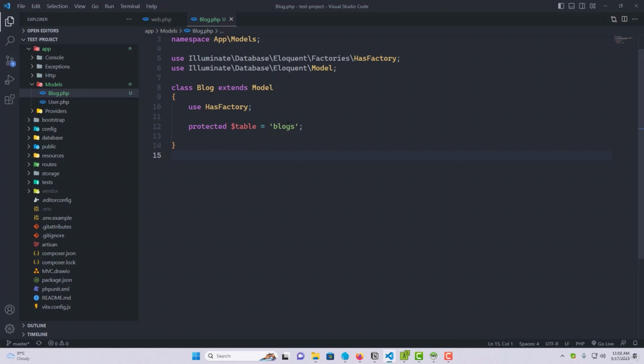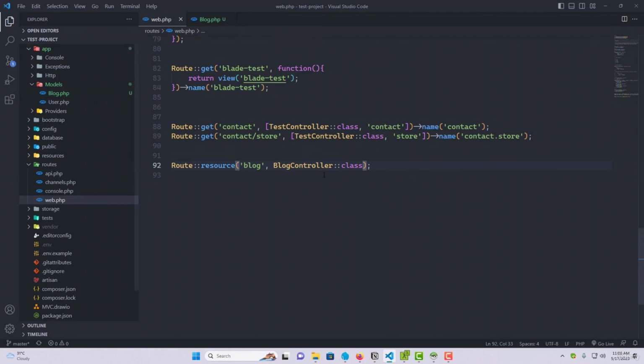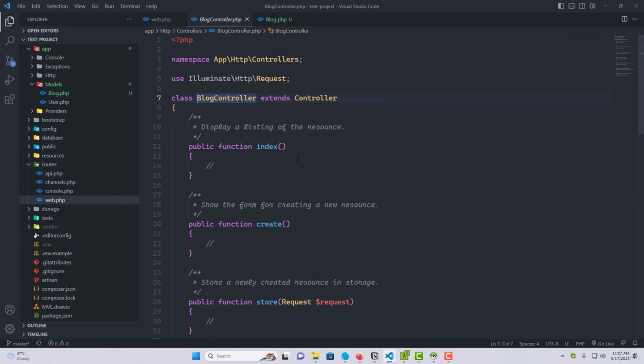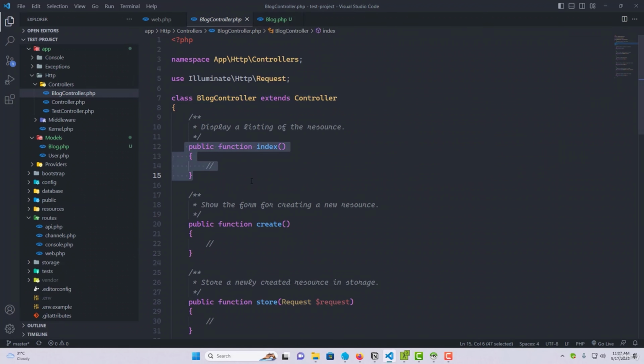Now let's try to access our database table. Let's see, can we fetch some data from here or not? Let's go to web.php, and we have a controller, right? We have a resource controller here already, so we can use that controller for testing. Got it? Now I'll open the controller. In the controller we have this index method, right?